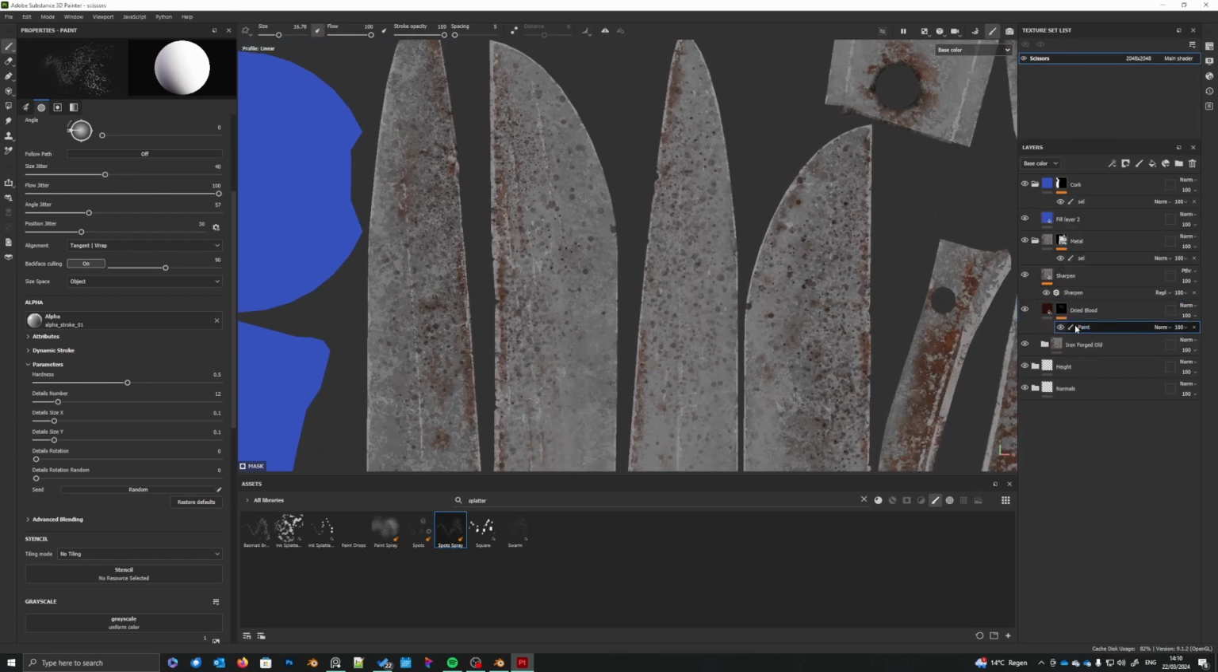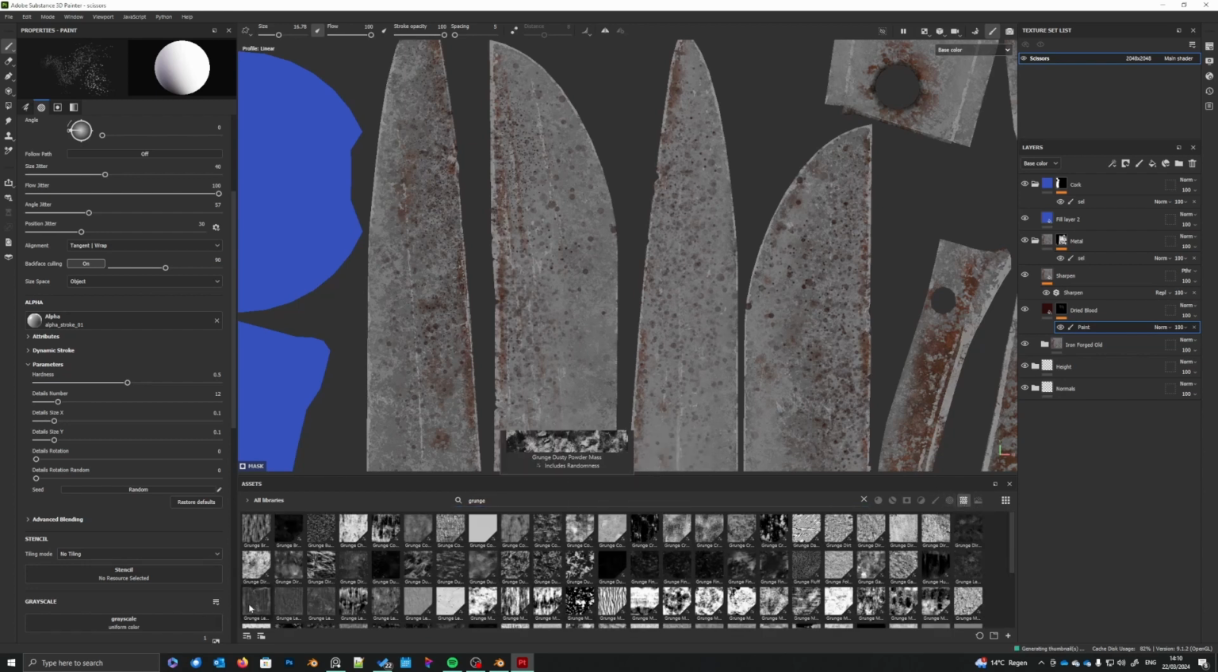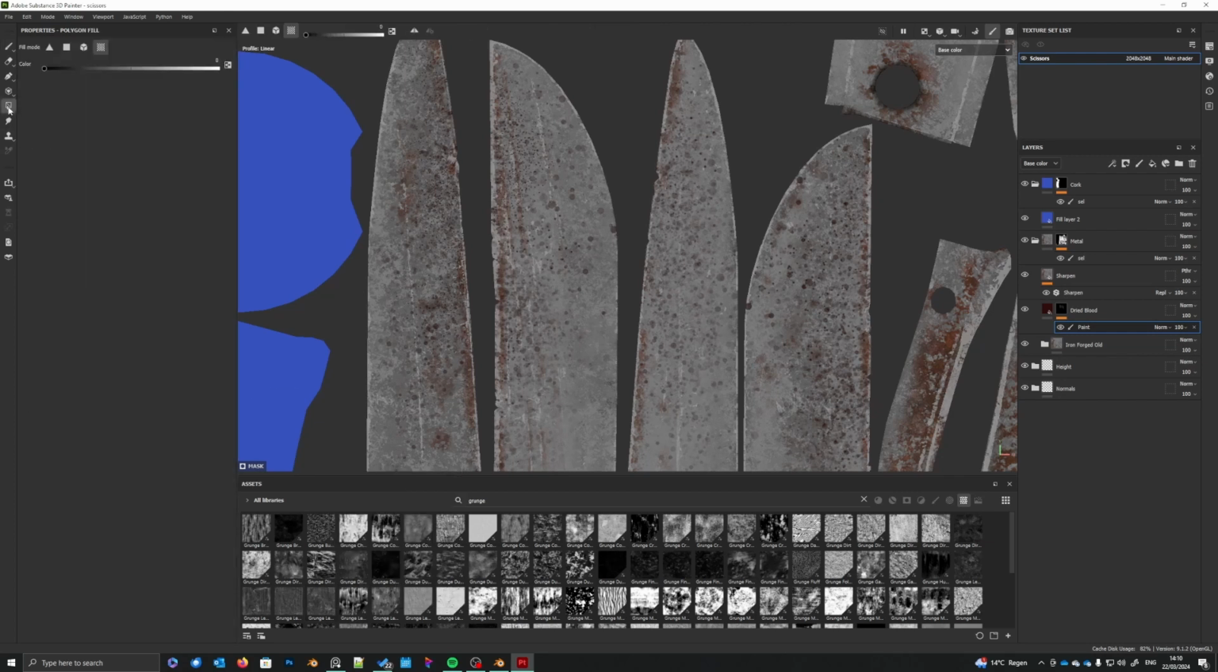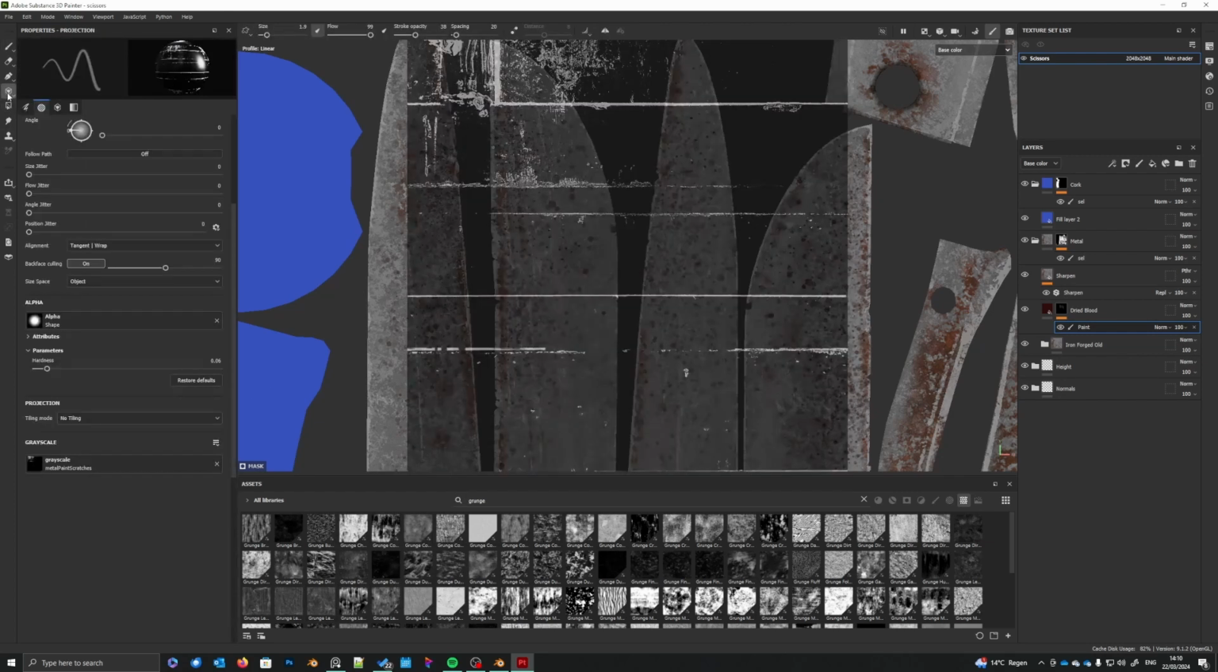And oops, I didn't create a paint layer. I hate that when that happens. Let's look here. That's disgusting. There is the leaks. Grunge we can use, I think. This one. Let's just project that. Projection brush, and which one did we have? This one, yeah.